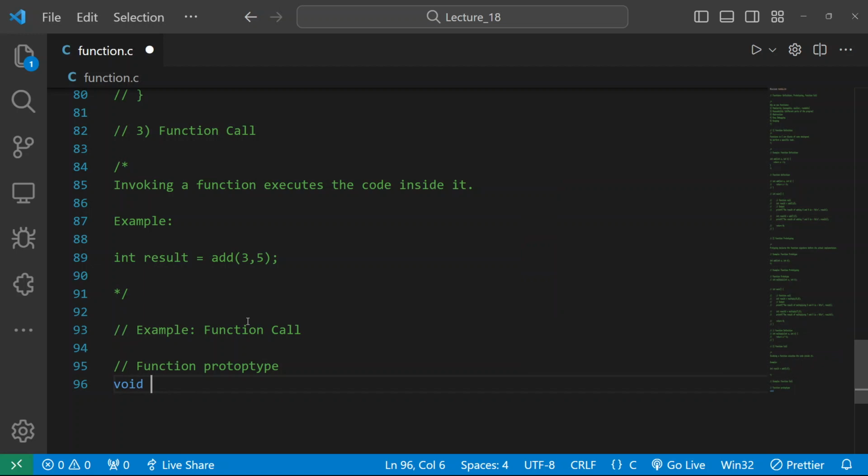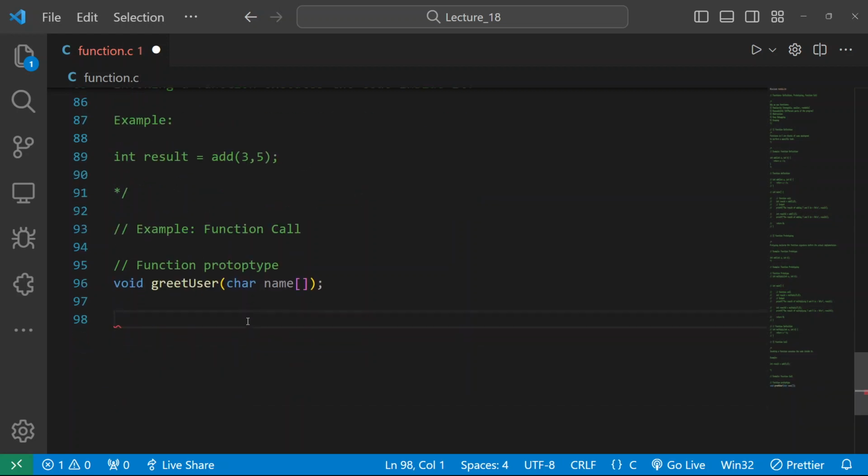This time it's void. Whenever you are writing void, there is no return type. Void does not have a return type. Okay, so see, greet user. I am going to greet the user, so I am writing char name, whatever will be the name of the user. This was my function prototype. You can see how I have created it.